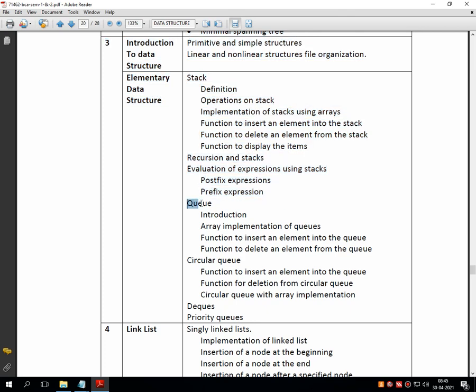In our next lecture, we'll go for the concept of queue. That means first we'll discuss the theoretical portion of queue, and then we'll implement the operations of queue. There are a total of 3 types of queue we have to discuss: simple queue, circular queue and the double-ended queue. That double-ended queue should be the priority queue. So three types of queue we have to discuss: simple, circular and priority based double-ended queue.